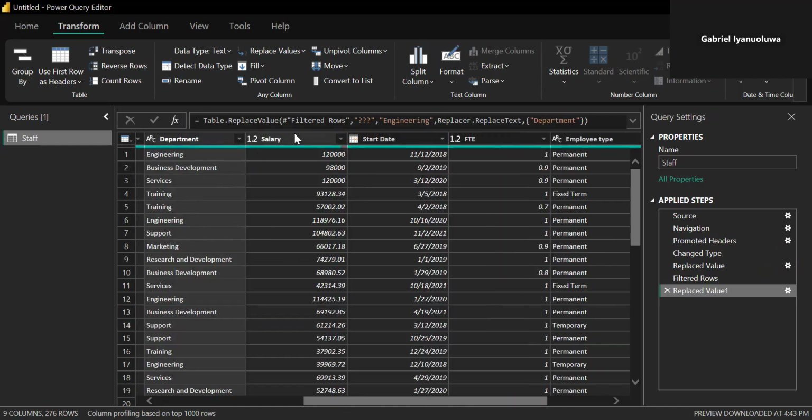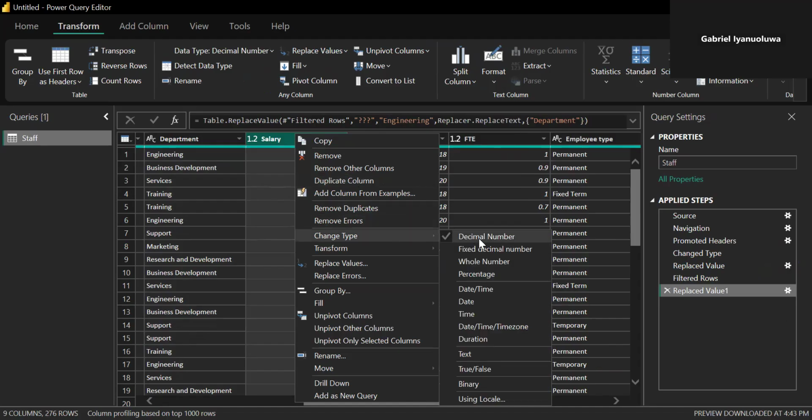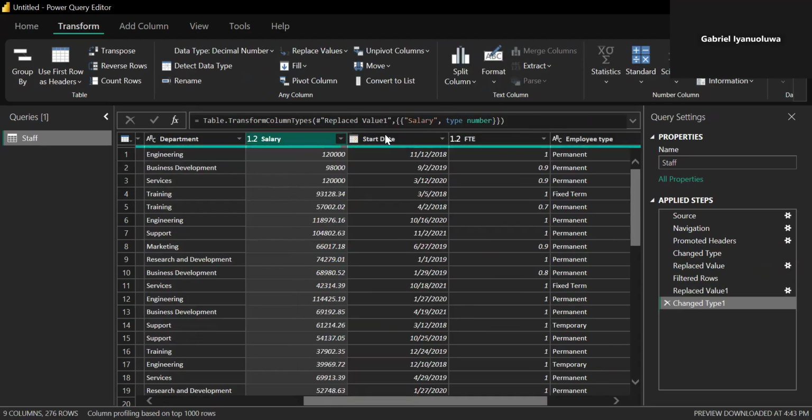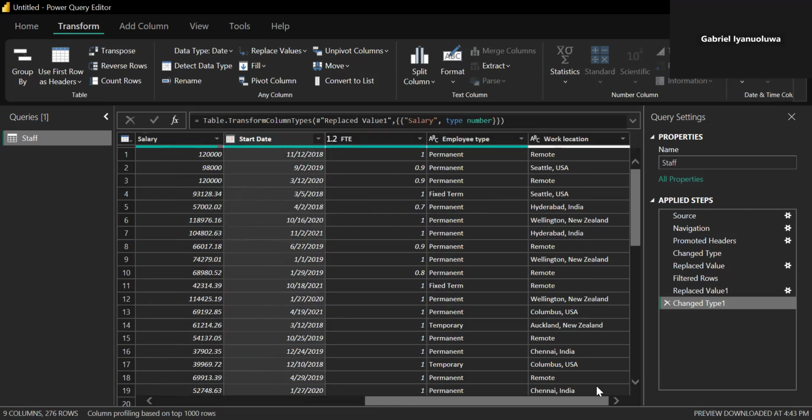Now we convert the salary. The salary already, in the change type, is in decimal values, and then we have our start date, which is date. You can see the symbol of a calendar here. There are functionalities you can do with it.